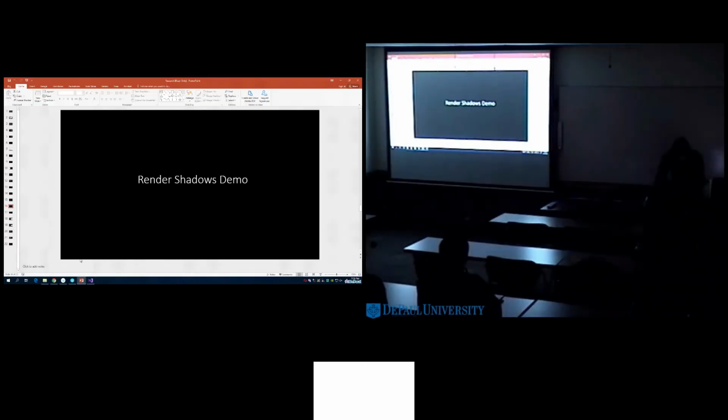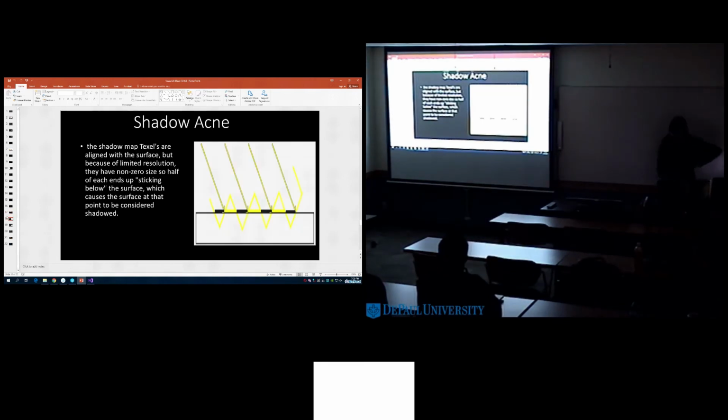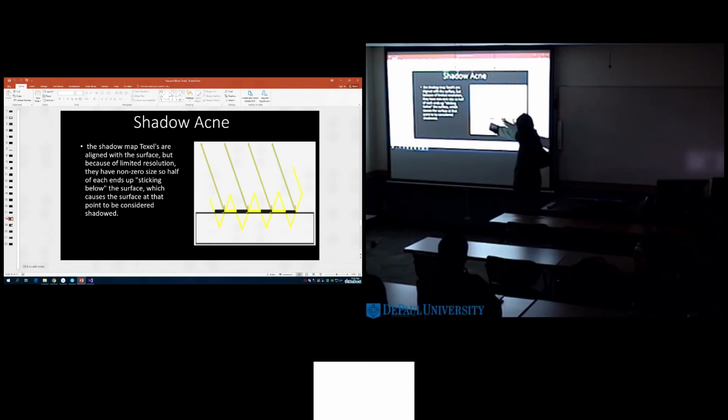Now, this is not good. We have to improve this shadow acne, and this took me a while to understand. What's going on here is actually in our shadow map, the texels. That's why I wrote it all here. It was kind of complicated. The texels have a limited resolution, which is in here. I have done 1024 by 1024.